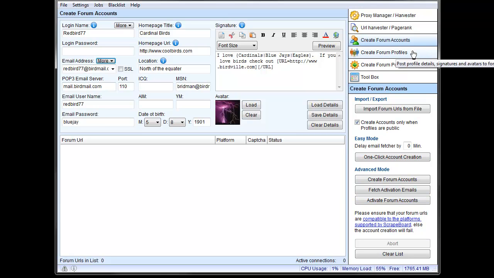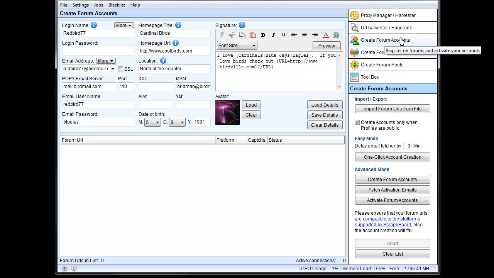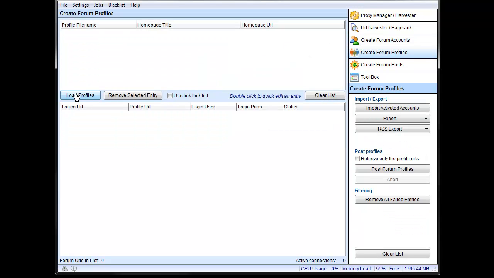So then if you wanted to create forum profiles, you'd go into the forum profile section, and when you create this information over here in the forum account section and you save it off, you can go in here to the forum profiles section. You can actually load that information up. And then you go to import accounts, and it'll bring in those activated accounts that you just saved off from back here, load them up here. You can of course export them and that sort of thing in RSS export, and then you can post to those forum profiles.